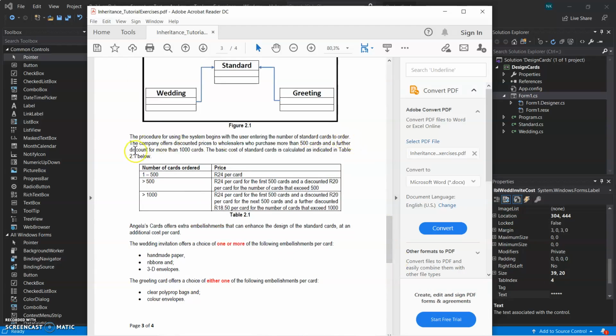To order, okay. The company offers discounted prices to wholesalers who purchase more than 500 cards and a further discount for more than 1,000 cards. So these discounts are based on their charges. Then they're saying the basic cost of standard cards is calculated as indicated in the table.